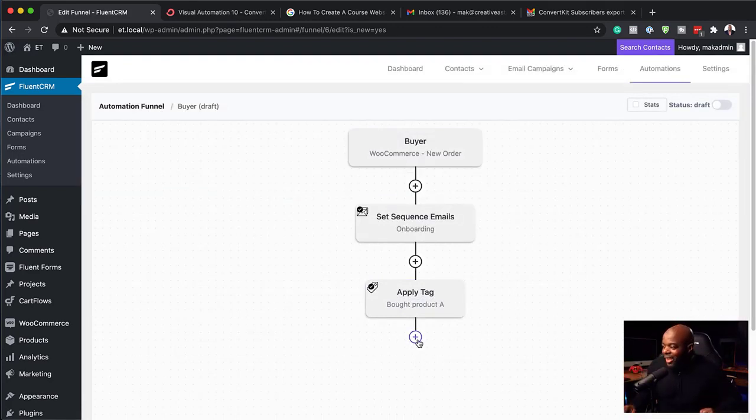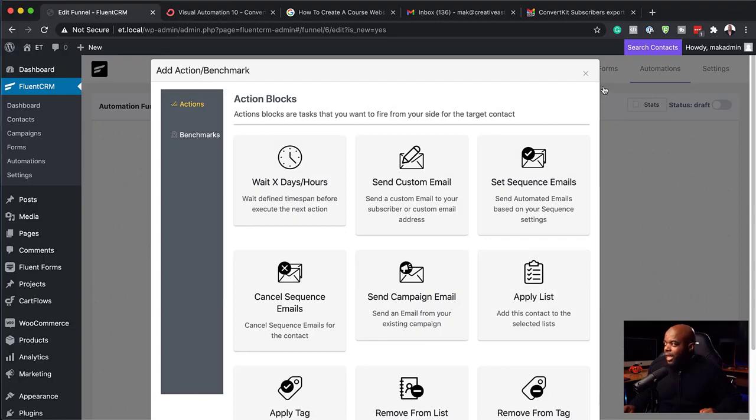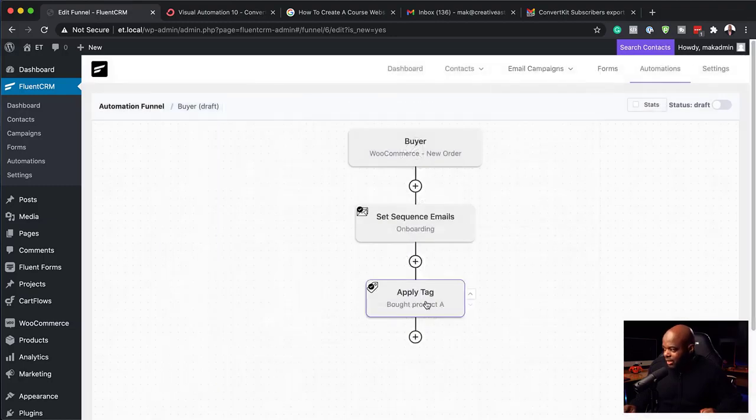So I can't do if someone has bought, let's say product A, then they can take a different direction. This feature is not here yet, but don't be disheartened because I spoke to the CEO of FluentCRM.